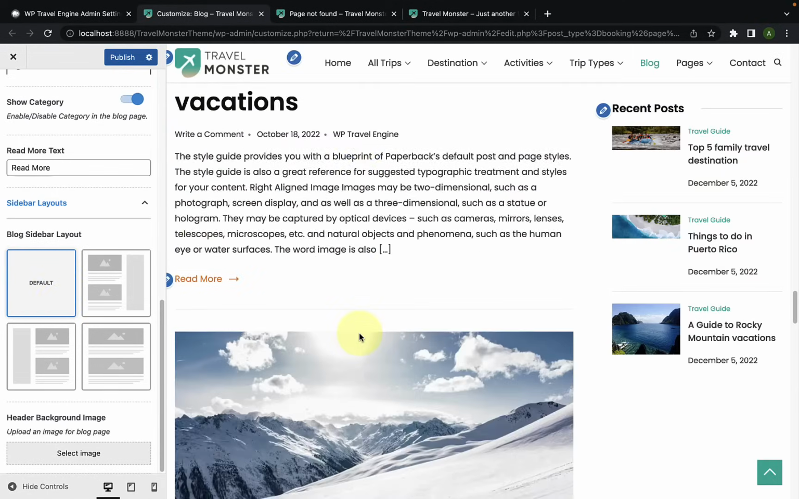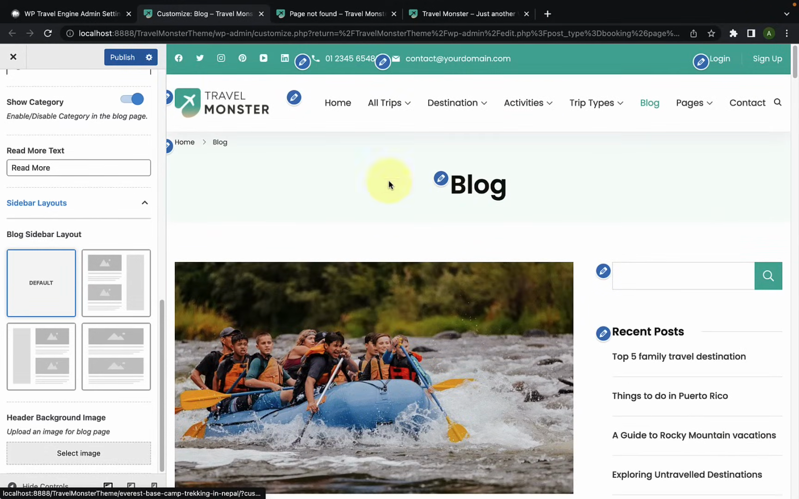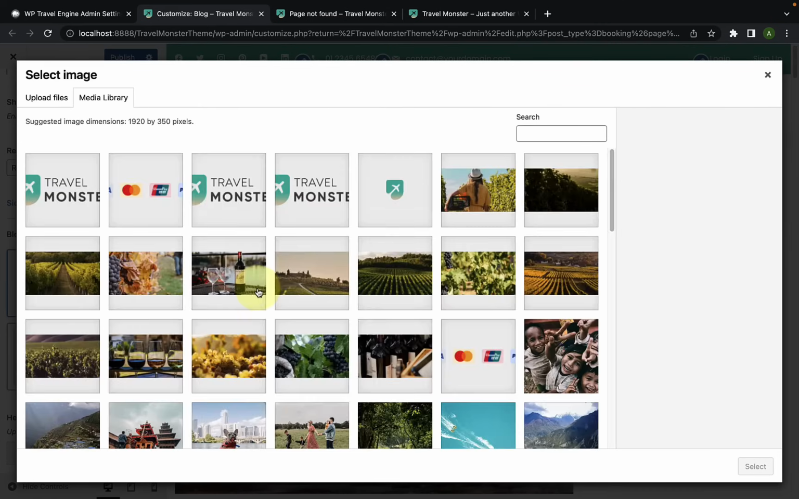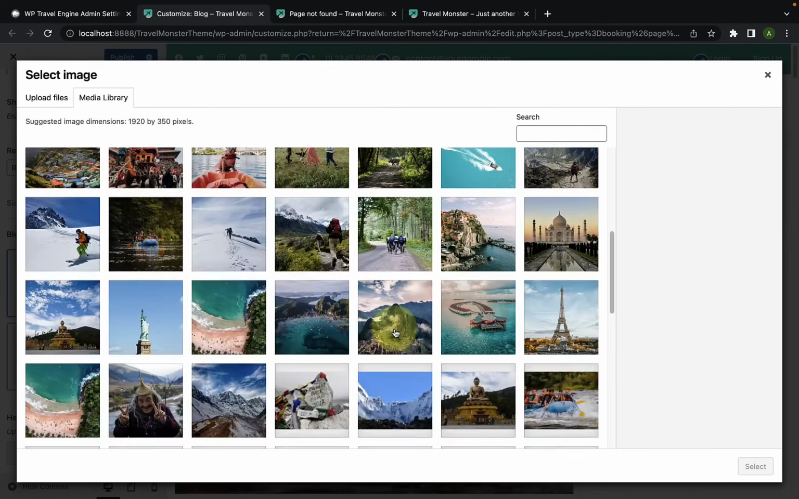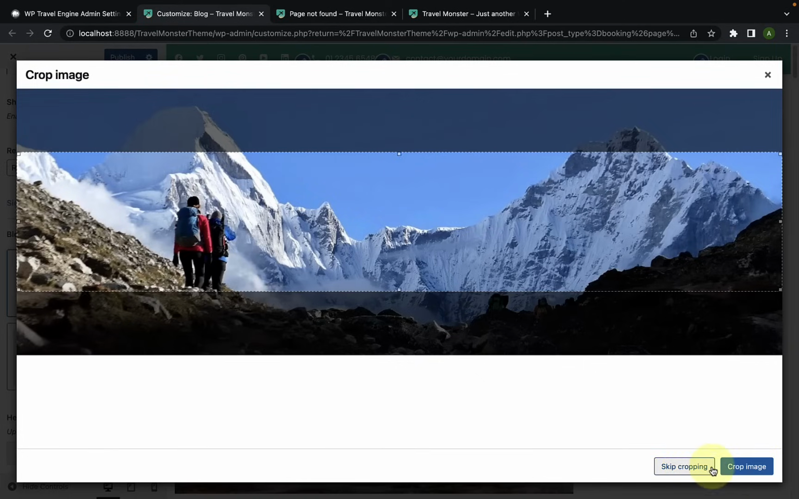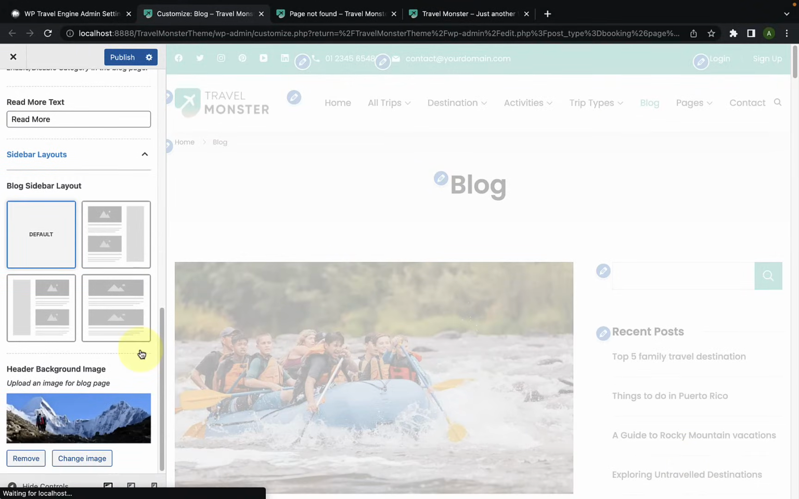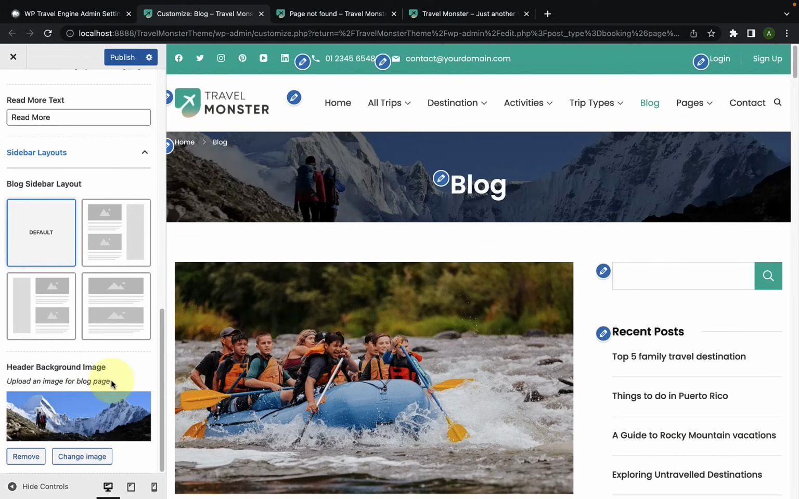And you can also set the header background image, which will display right over here. So click on select image and you can select any image of your choice. For example, if I select this one and click on select, you can skip crop or crop image. I'm going to skip cropping. And the image that you select as the header background image will be displayed for your blog page. Click on publish to save the changes.